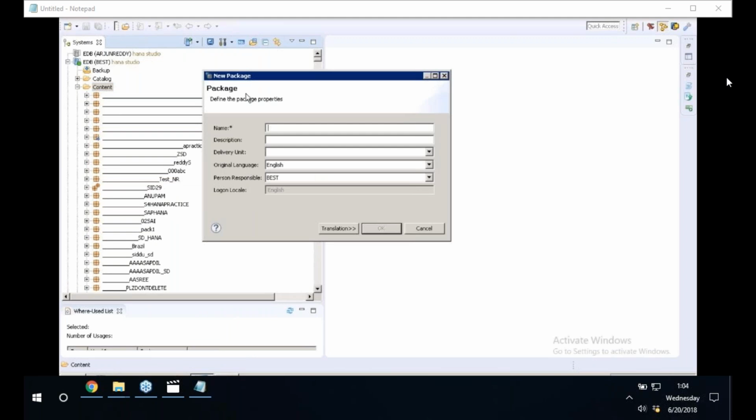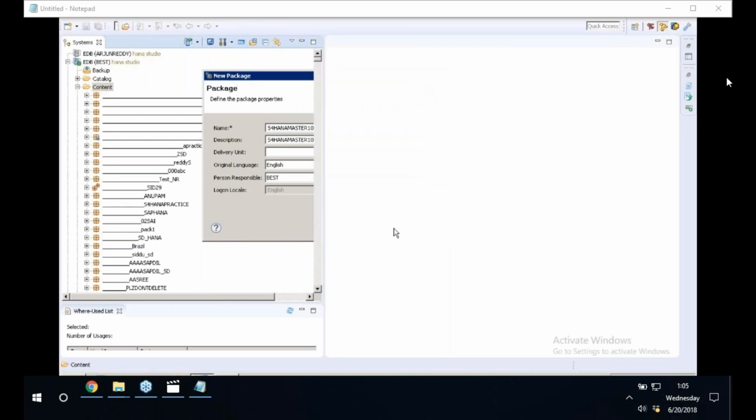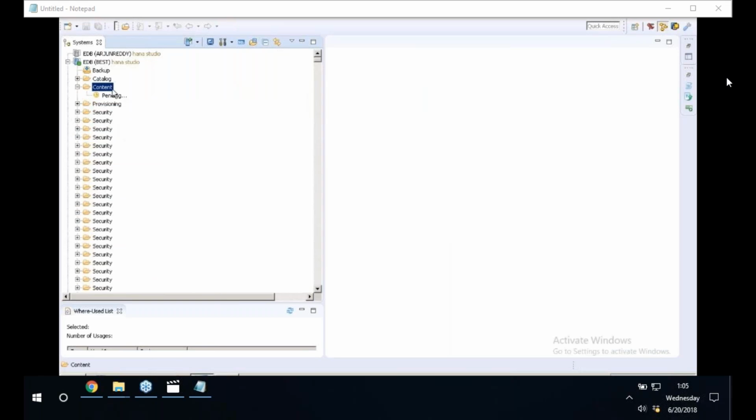Let me give a name for the package, S4 HANA Master 10. So I think participants know what a delivery unit is. A delivery unit is nothing but an object used to transport packages from one system to another system. So let's click OK. So I am just creating one package.